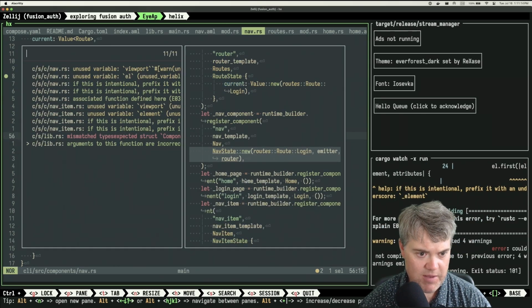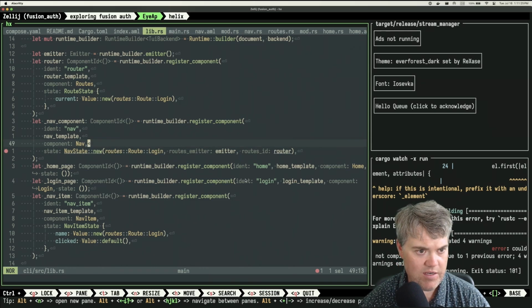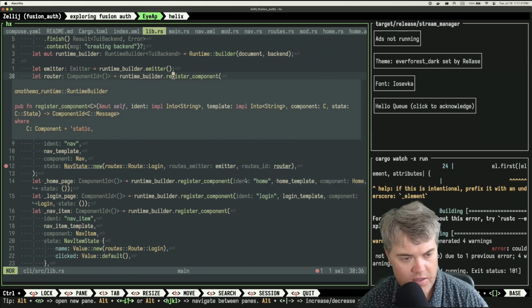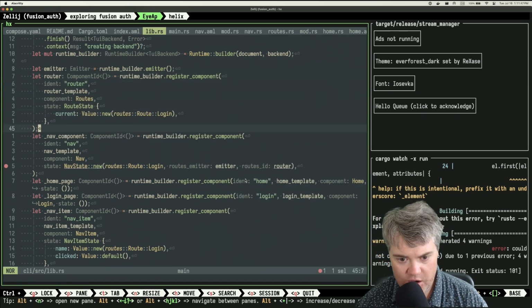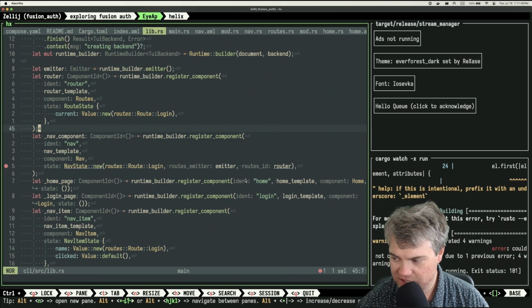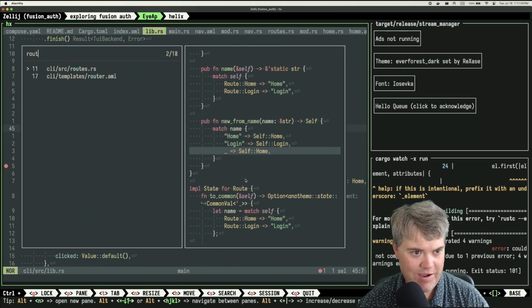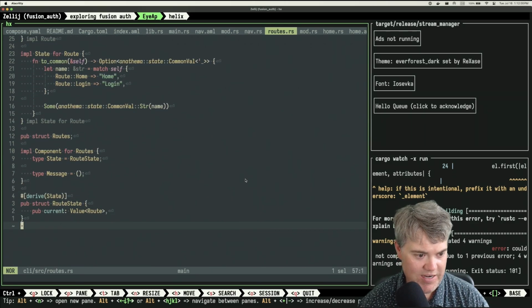Okay. Mismatch types, expected struct component ID routes, found struct component ID nothing. What? Oh, wait. When I register the component, it doesn't give me the right thing. Component ID. Oh, whatever the message is. Okay. Oh, okay. The message. All right. So we need to go to the routes. State for route. There it is. This message. So we need a new struct.